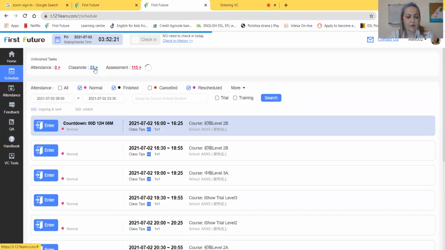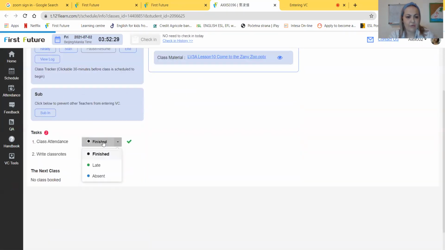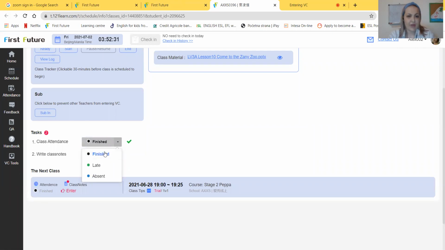Let's go back. Okay, so let's go here. So you have to change it from normal to finished. If you have taught the whole lesson, then you click finished and the class is completed. If the student was late more than 3 minutes, mark him late. And if you did not teach the class, then mark the student absent. So if you confirmed in your WeTalk chat group with the support that your student is absent and he did not attend the class, then mark him absent. This is how you change the class status.